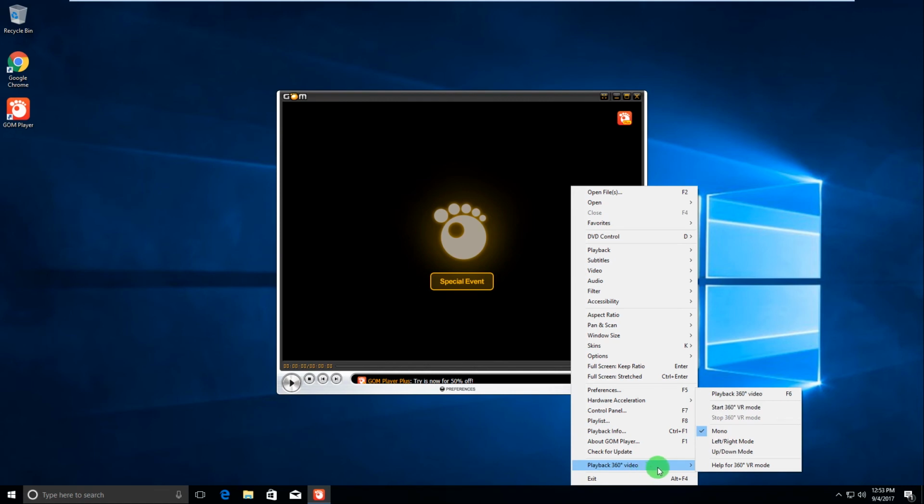And something new that they added recently, you can actually play back 360 view videos. I never tried it, I don't have any camera that shoots it, and to be honest, I'm not into that, but if it's your thing, this player will handle it well.